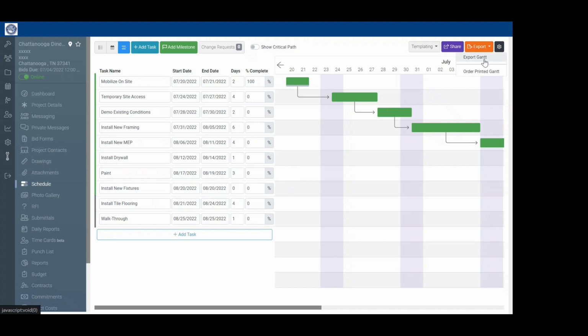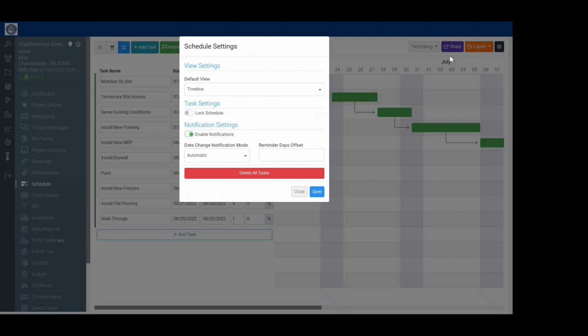You can export this out to a PDF, or you can order a printed Gantt chart. So quick question, can you lock this down? Yeah, absolutely. That's a good question, Pat. Once you hit the wheel, you'll notice the view settings, you'll have a feature here that says lock schedule. And you can actually control who can lock the schedule and who would have the authority to unlock it again.